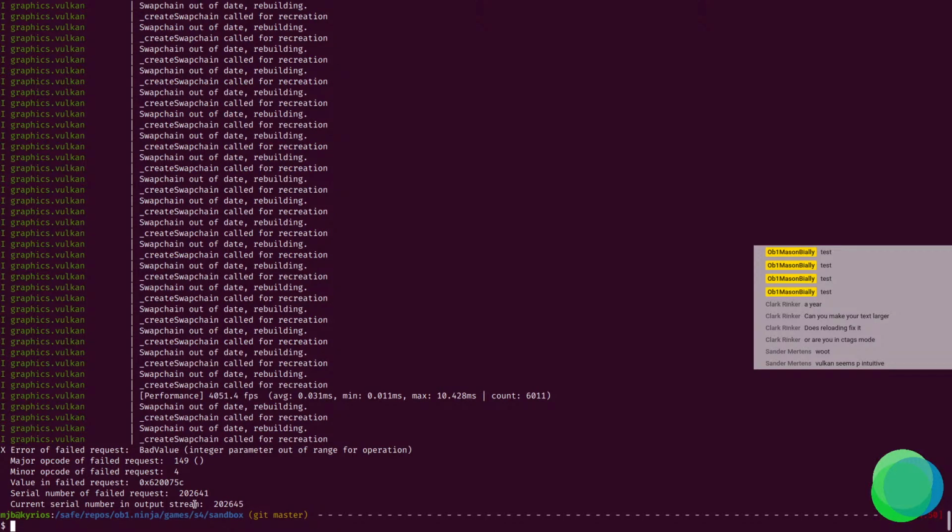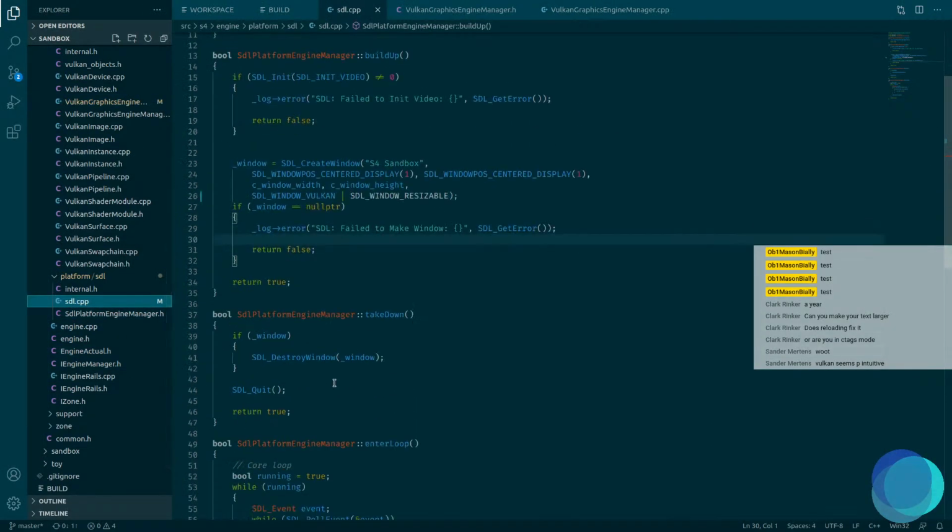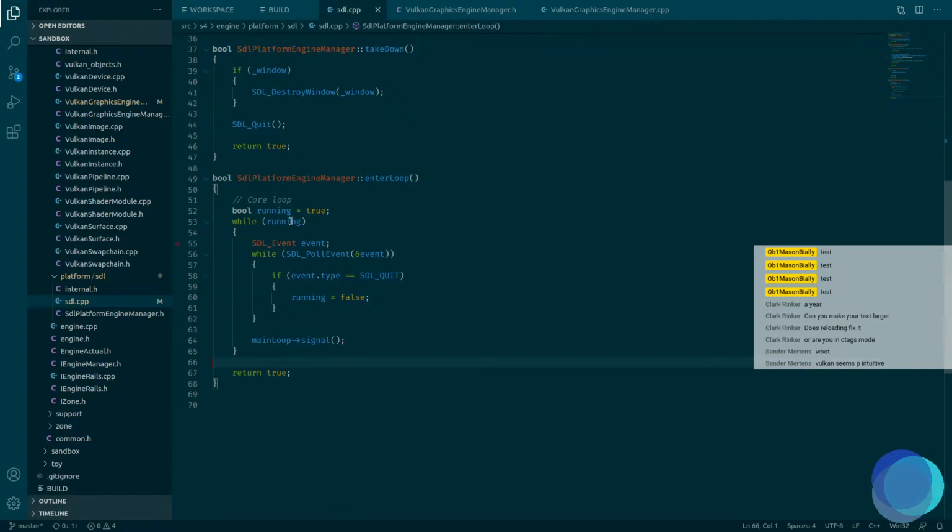Okay, so it's saying that there's 202,000 failed requests, maybe? Okay, so it seems like I'm not pumping my OS properly here for events, or I am, and I'm not handling them properly. Like SDL has a loop. It's pulling events. So I mean, this should be running, right?